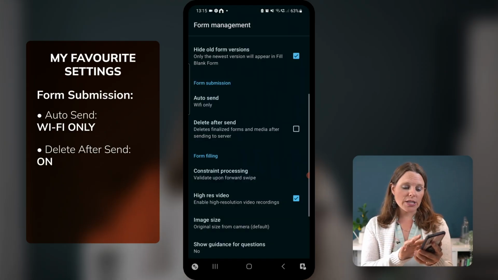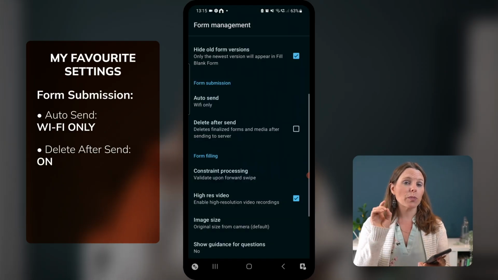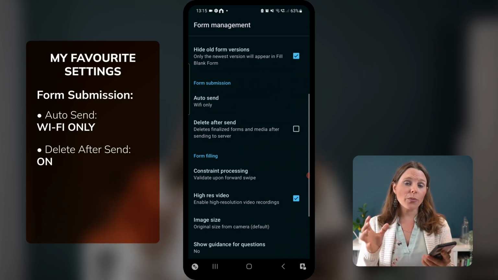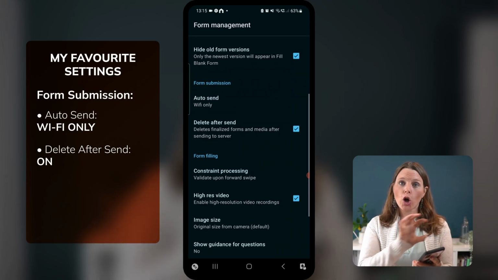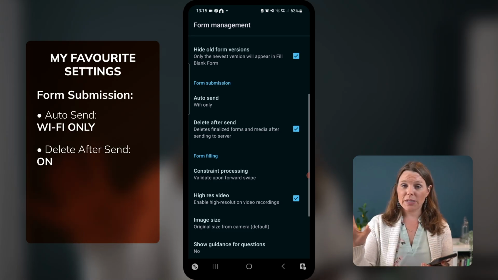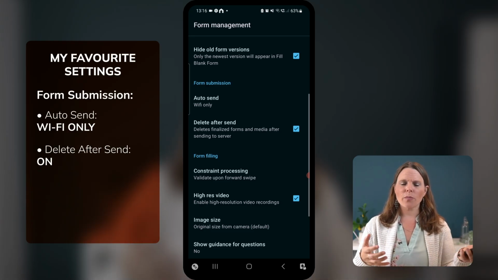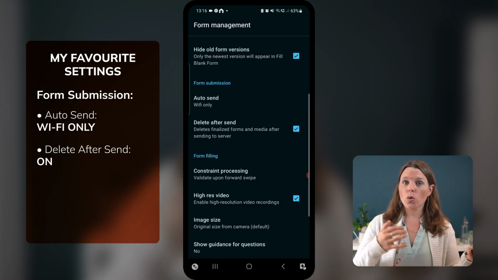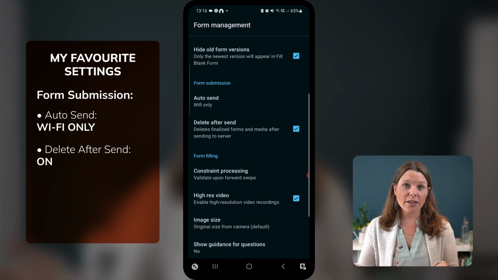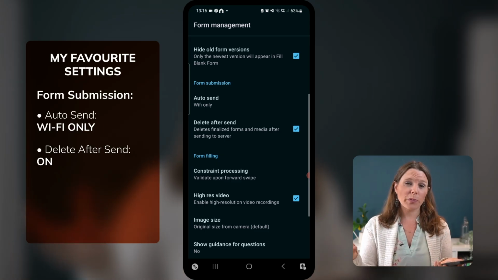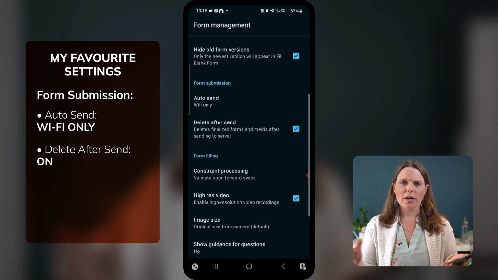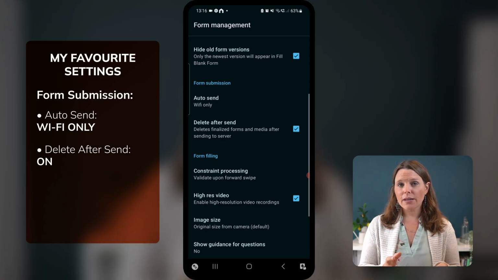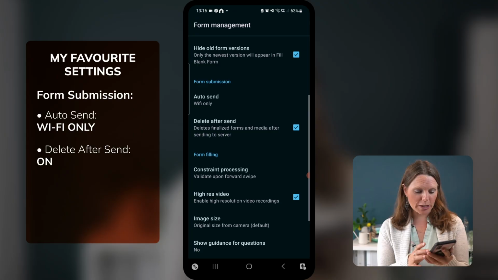And then delete after send. If you are collecting people's personal data or pictures of people or anything sensitive, I would recommend that you delete the data off your phone after it gets submitted to the server, okay? This is especially important if you've got lots of people out in the field, they've got devices, and those devices could get lost or could be taken from someone. And if you've got a lot of people's personal data on there and they could go in Kobo and see a lot of data, I would recommend delete after send. It's simply just a data protection measure, let's call it that, okay?